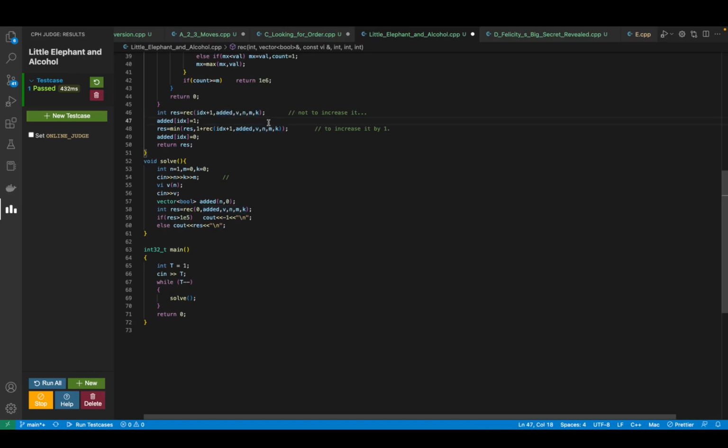In the other scenario, let's suppose that I increase it. If I increase this, I change the representation to 1. Then the result is going to be the minimum of whatever I received earlier, or, since I increased it once, the number of operations is 1 plus whatever answer I get for the rest of the array. So recursion of index plus 1, then all the remaining inputs.